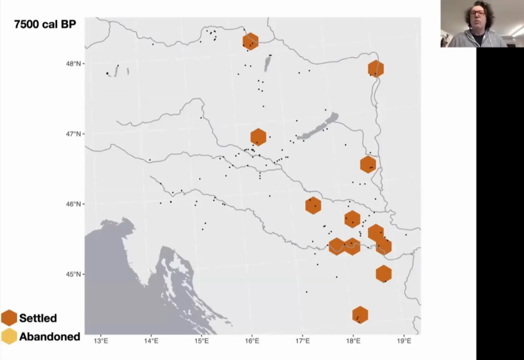So basically what we do is create a kind of animation of settled grid cells using this data. We can do it on a yearly scale, but I'll show just a 500-year sequence. So this is the situation at 7,500 calibrated BP. It started as sparse, isolated grid cells in Slavonia, along the Danube, in Bosnia, and at the eastern edge of the Alps.